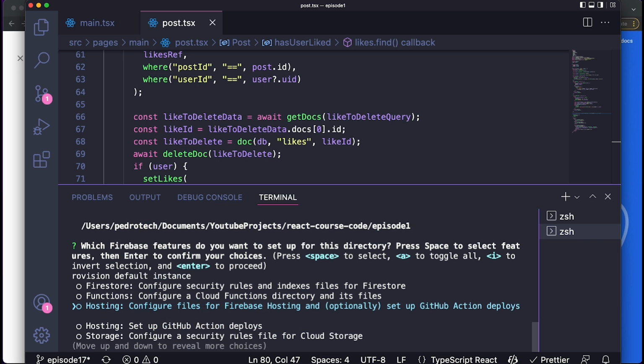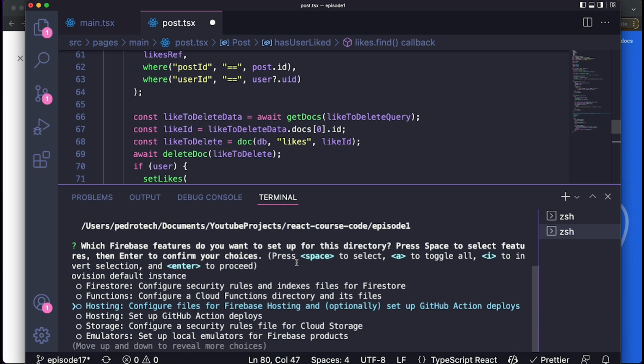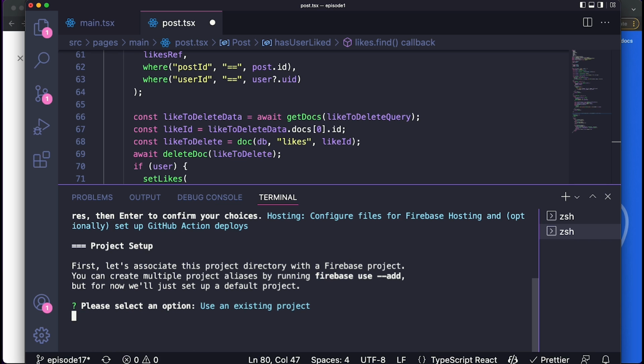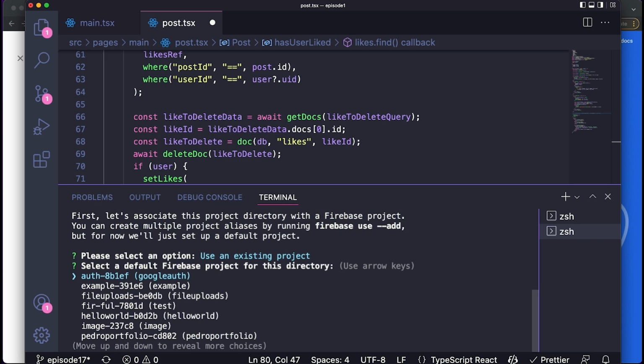But over here, all we want to configure is our hosting. And the hosting we want to select is the hosting configure files for Firebase hosting and optionally set up for GitHub Action deploys. So here we're going to press space and you'll see that it will select this one and then press return. If you don't press space, it will just give you an error. Then it's going to say, we need to associate this project with whatever project you have in your Firebase console. So we can either create a new project or just use an existing project, which is what we want. So we're going to select this by just pressing enter, and it's going to ask us which project do we want to use.